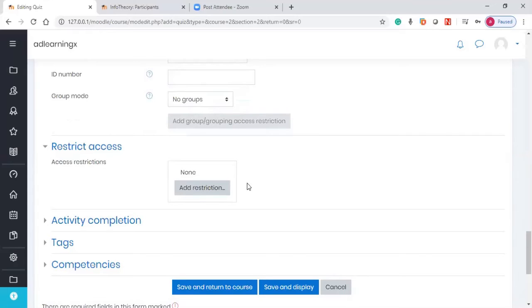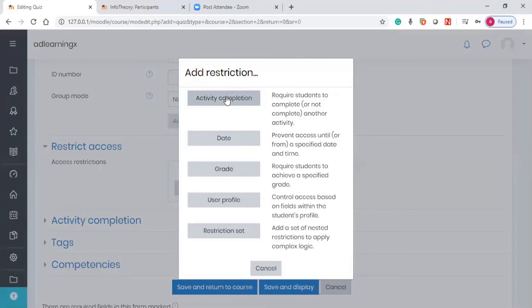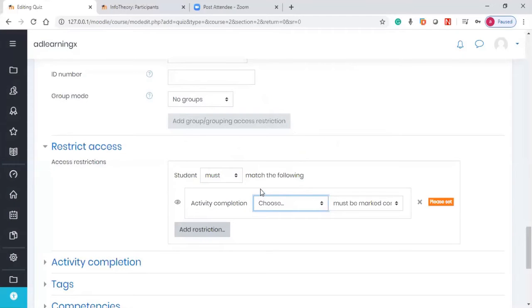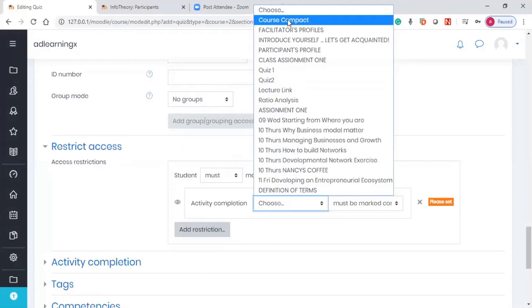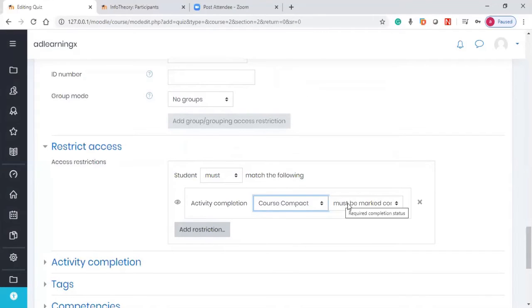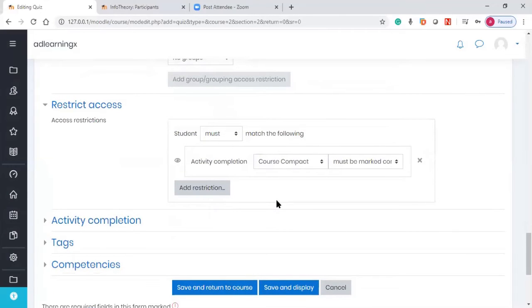Restrict access. Let me say something very serious about restrict access. If I don't want this quiz available to students until they have completed a certain task, that is when we restrict access. If I say, I don't want you to be able to take this quiz except you have gone through, let's say, a lecture note or the course compact, for instance. I say course compact must be marked completed, and I put this restriction. What it's simply saying is that until the student has gone to click on course compact and view it, this quiz will not be available for that student. It may be available for other students who have completed it.